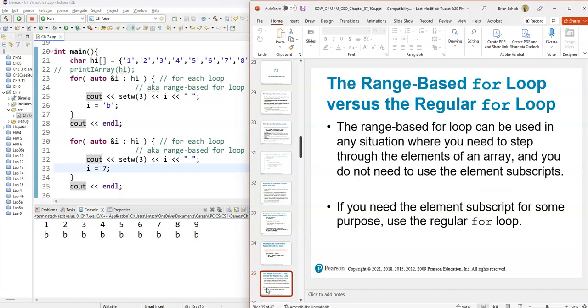Next one. Range-based for loop versus the regular for loop. So here they're giving you some advice as to when to use one, when to use the other one. Range-based for loop is fairly new to C++. When I learned C++, they didn't have one. And so I had to use the index-based for loops. And so I rarely use the range-based for loops simply because I never practiced doing them.